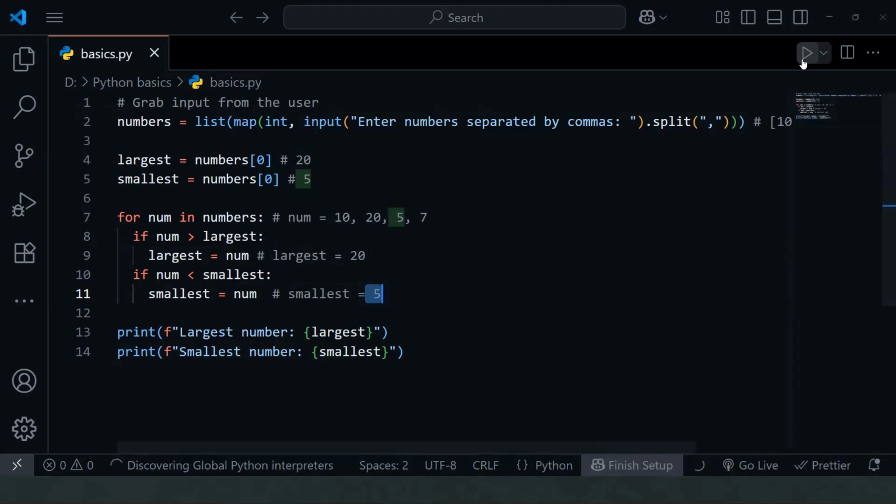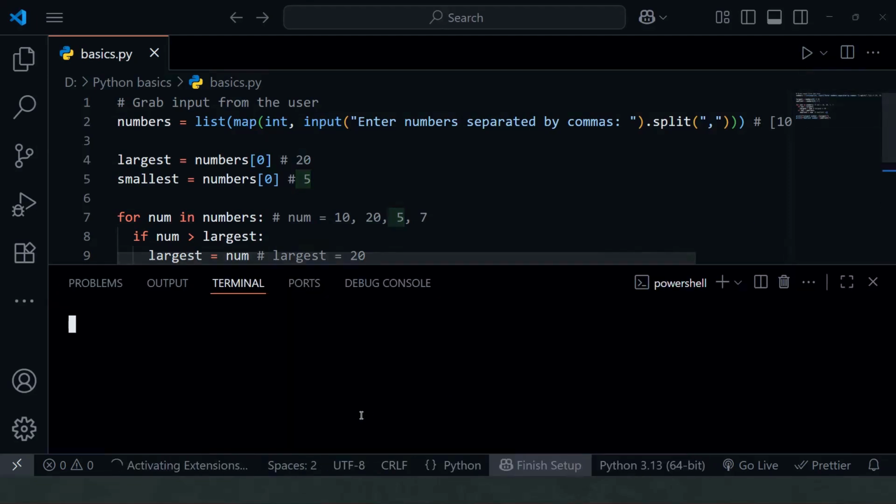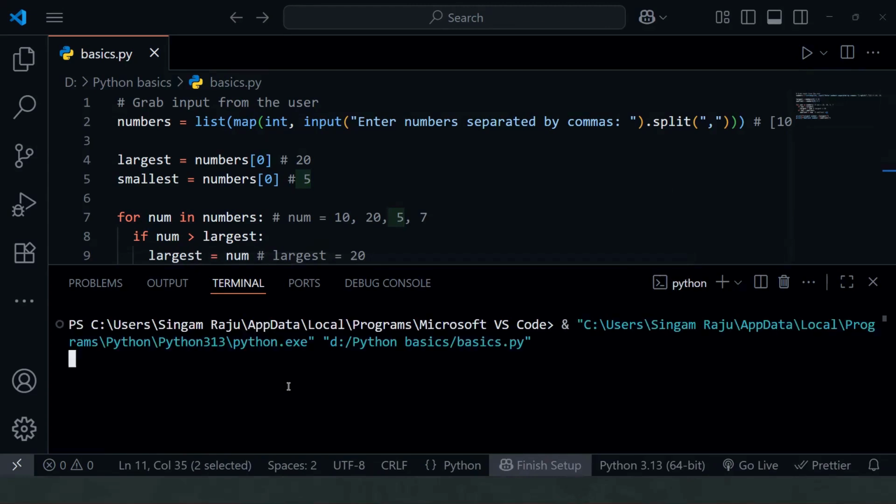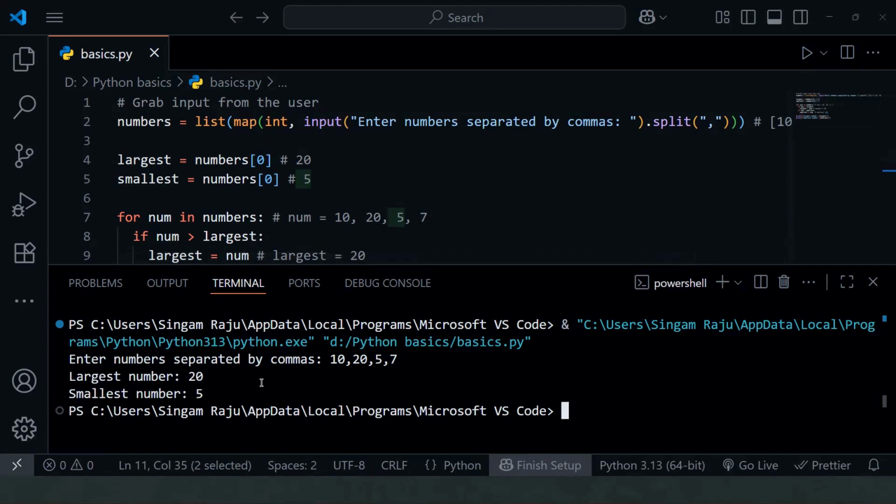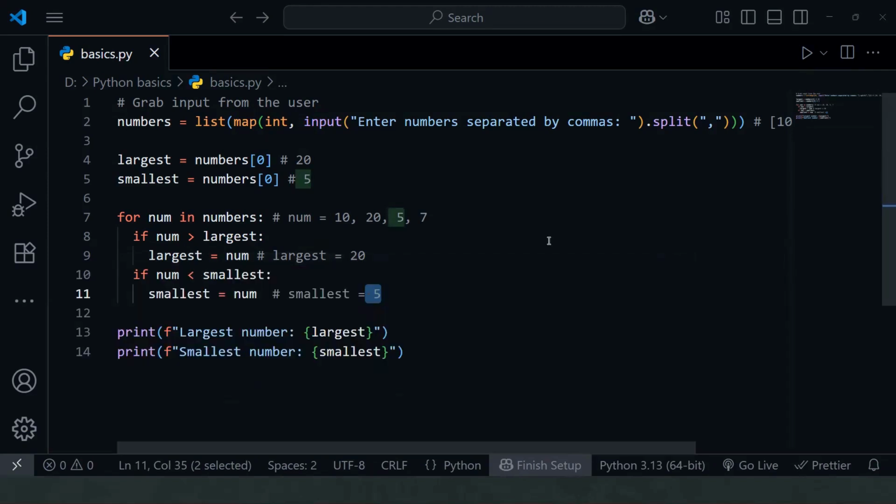Okay, let's run it. 10, 20, 5, 7. Largest number 20 and smallest number 5. So this is what happens. Okay. I hope I'm clear in this exercise. If you still have any doubts, please let me know.